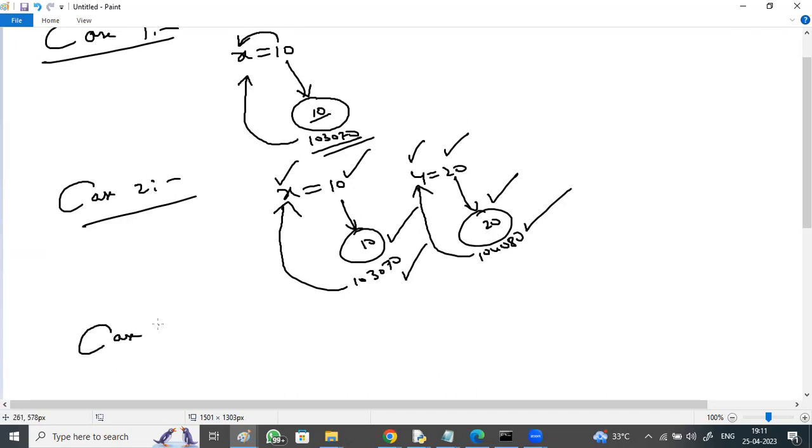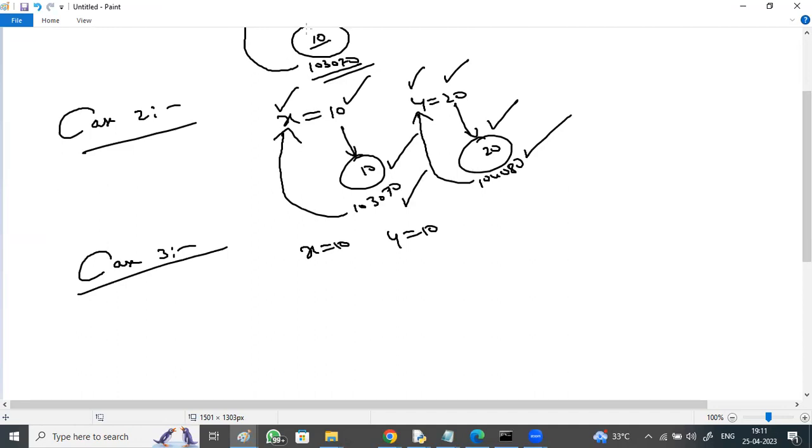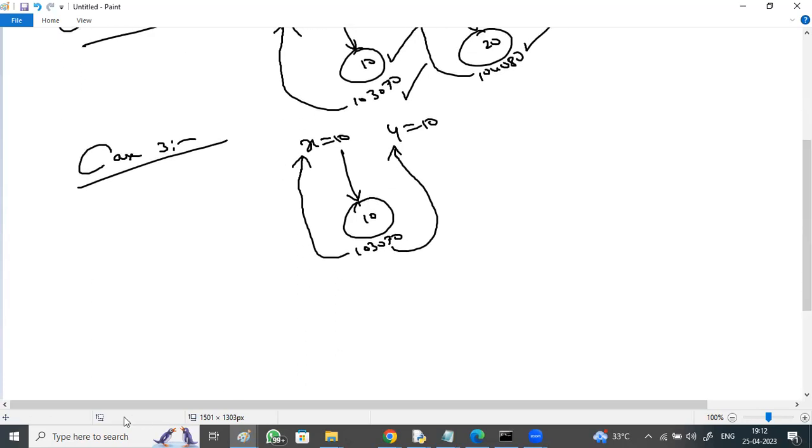Now, case 3. X is 10, y is 10. Then how many objects here, if the contents are the same? Only one object, and the same address is given to x and y. X and y share the same content and the same address.